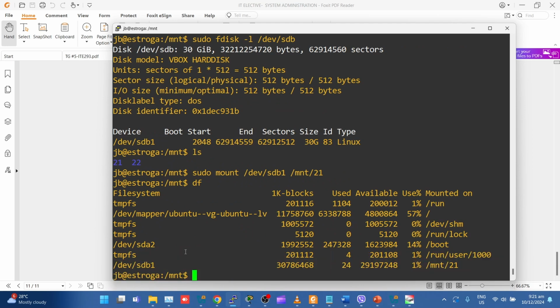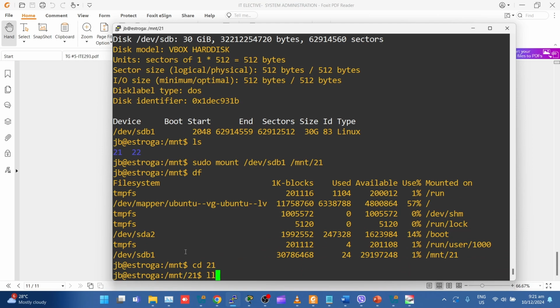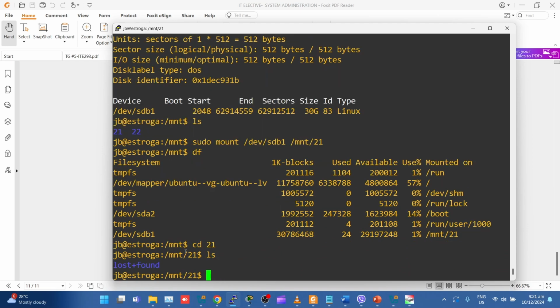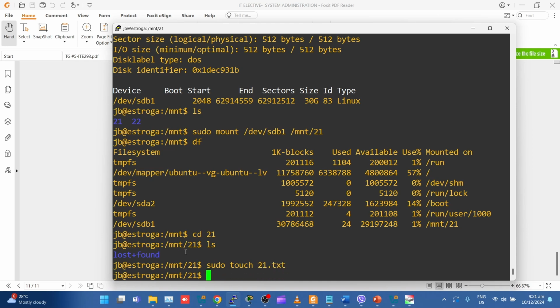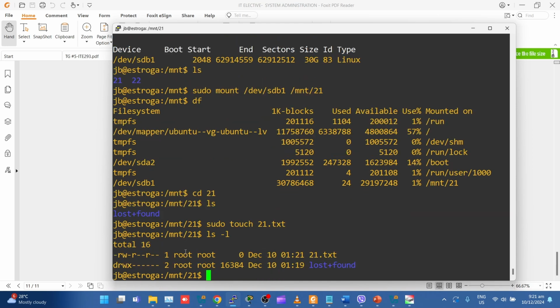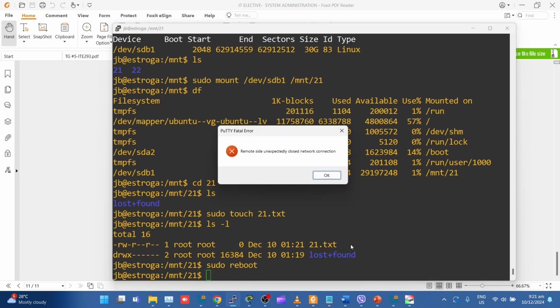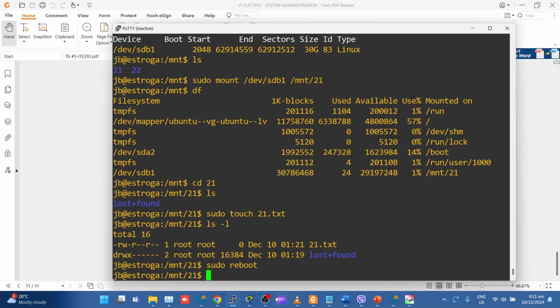You can go to this directory and there you can create a file. Okay, there's a file called 21.txt. You can edit this with anything that you want. Okay, what if I want to reboot this? I'm rebooting the system.